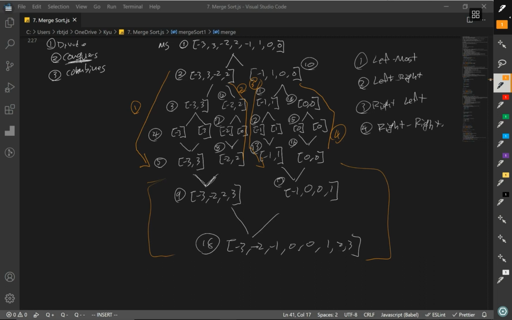So the key thing to take away is that it's not simultaneous. It's not like we do the split of left and right at the same time. We actually look at, again, leftmost, left right, right left, and right right. And then finally get our result.